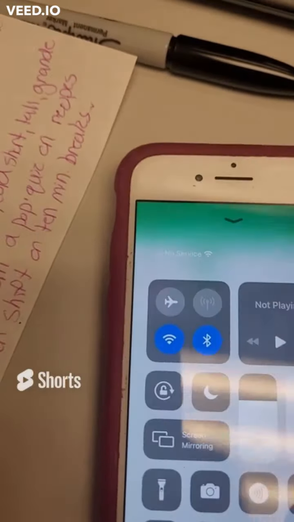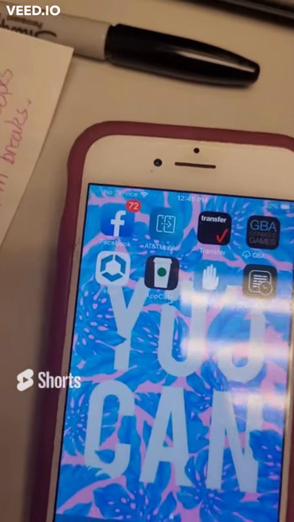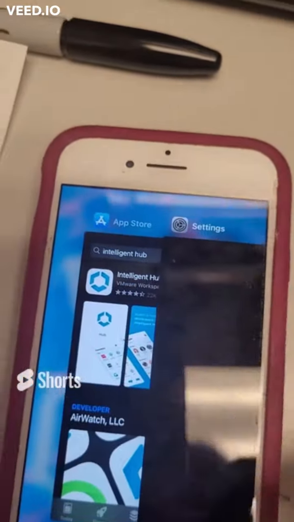Don't just do the little thing where you delete all your apps and tabs that are open.